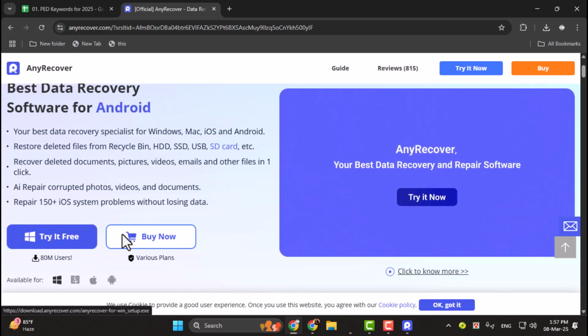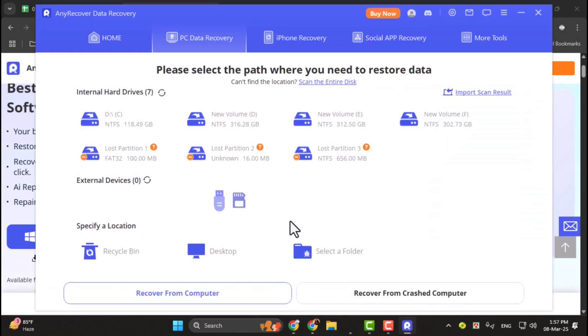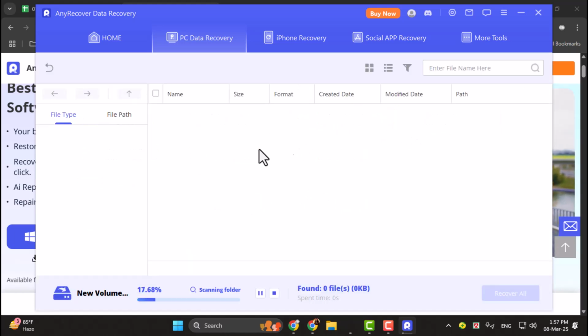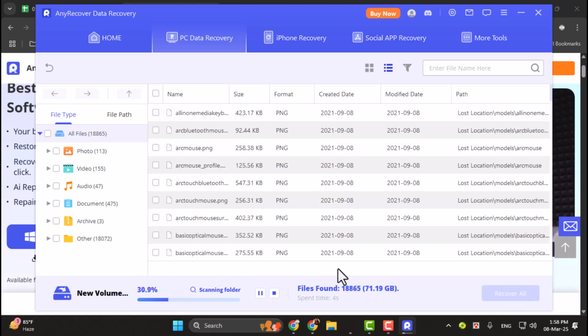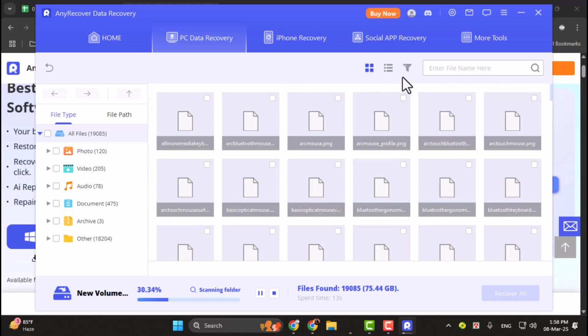Step 1. After downloading and installing AnyRecover, run the program. Click on PC Data Recovery and select the location where you lost your files. AnyRecover will automatically scan the selected location and display all recoverable files. You can preview files like photos before recovering them and use filters to narrow down your search by file type or modification date.